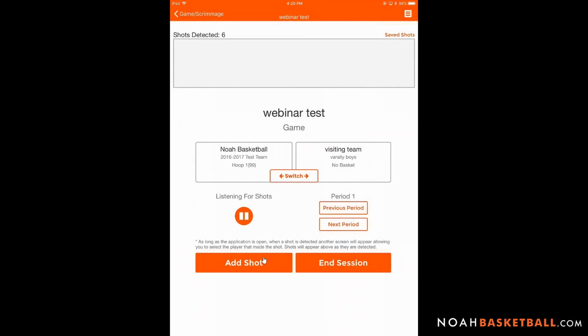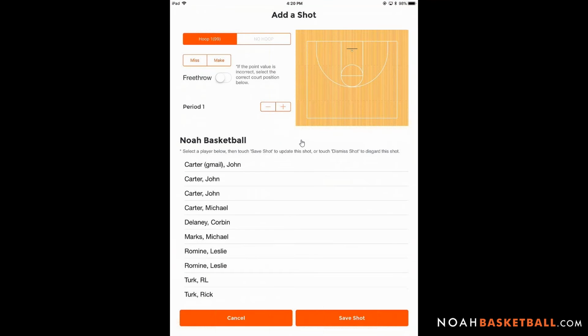It says, okay, it's a free throw. It was a miss, and if you miss any of these things when you get ready to save it, it's going to warn you. And so, Save Shot. So that shot is added.